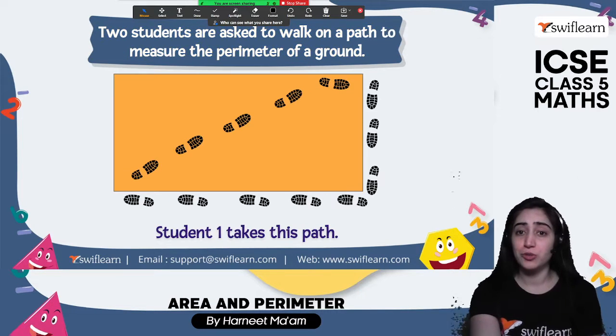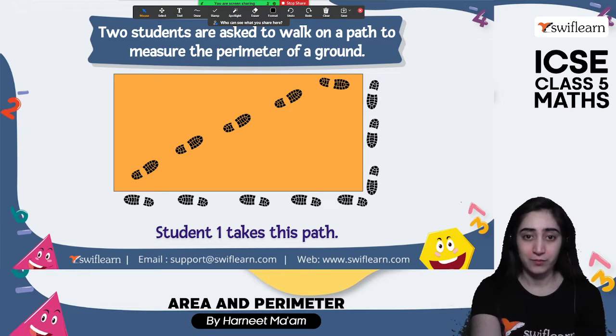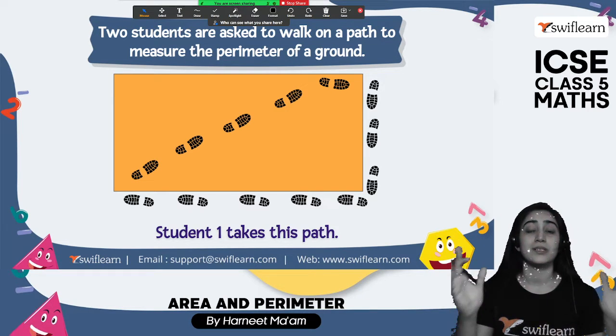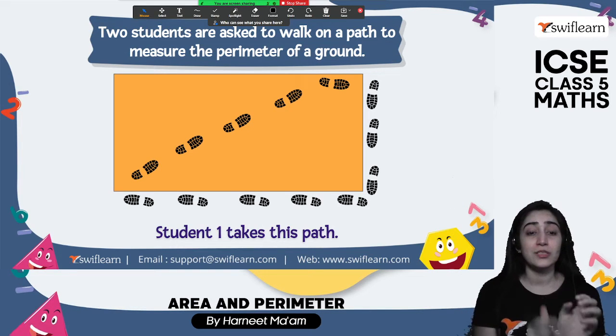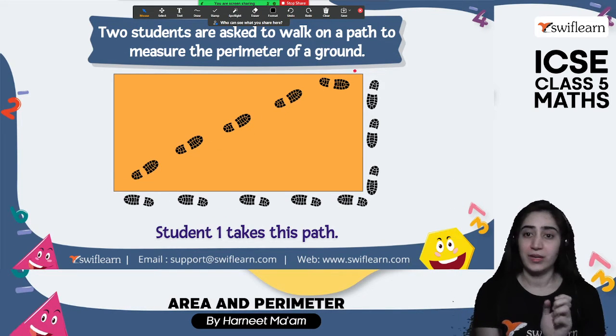There's one of the students who said, okay, I'm going to a garden. Like we said, we'll imagine it to be a garden and we need to find out the perimeter. So one of the students tends to move inside of it. One student went inside from here and came back.